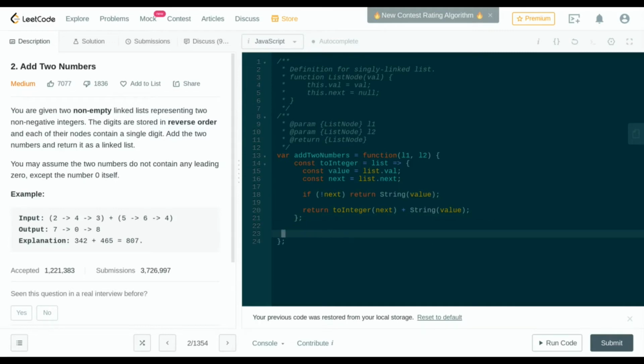Okay, I don't know what's going on with my formatting here. Okay, that's better. So now we can call toInteger on a list and get back a number as a string. We still want to turn the number into an actual number value, rather than a string. So we have to keep that in mind.